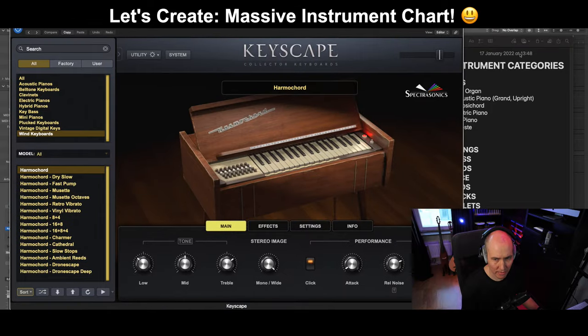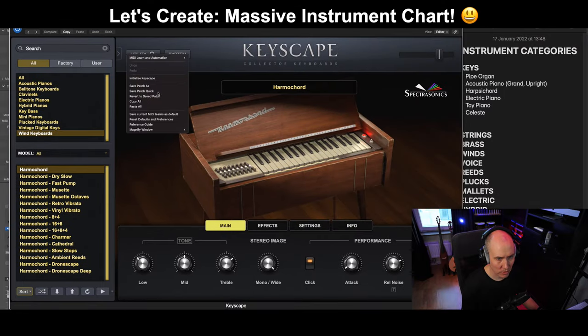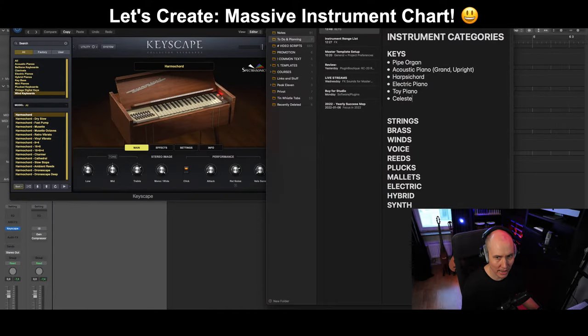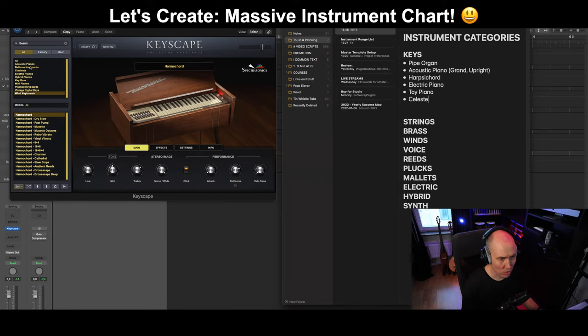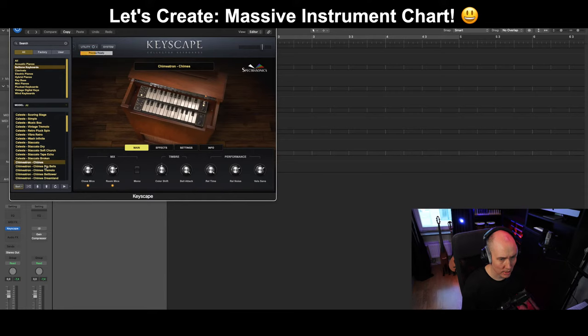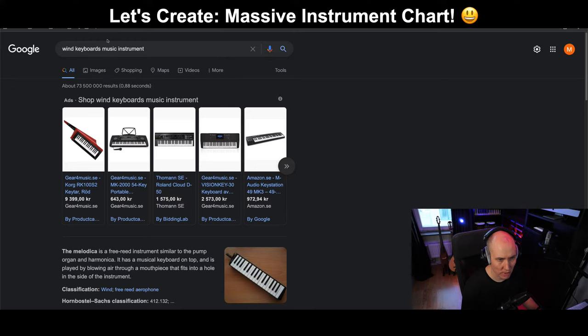Okay, so can I just reduce this a bit? Like there, so we have both on screen. Now we're okay. Harmochord, let's see, acoustic pianos, bell tone keyboard. So we have celeste, dulcitone. Wait, what's the chimiatron? Sounds like small church bells. Chimiatron. I'm going to try and see if that's a common instrument.